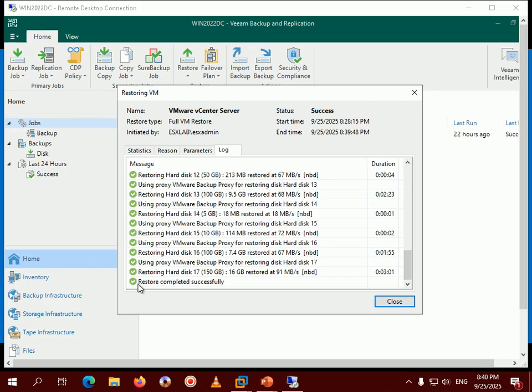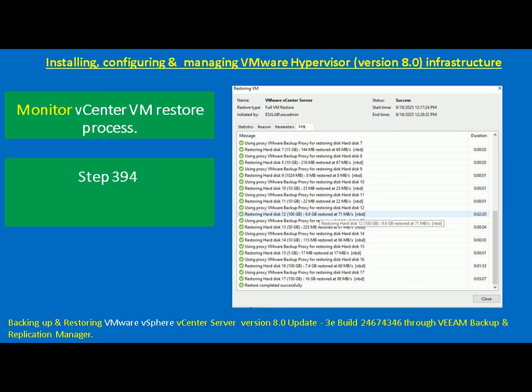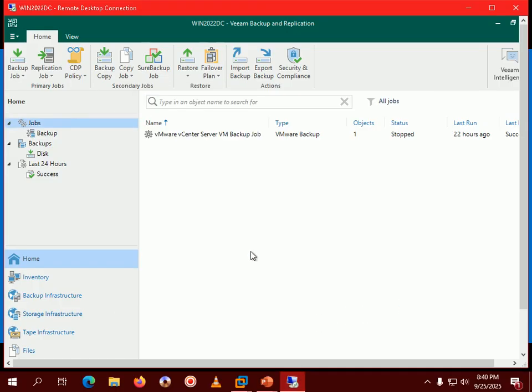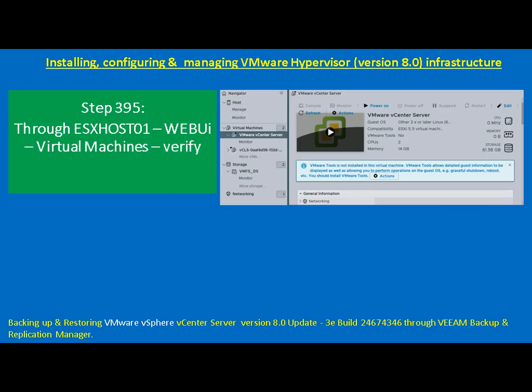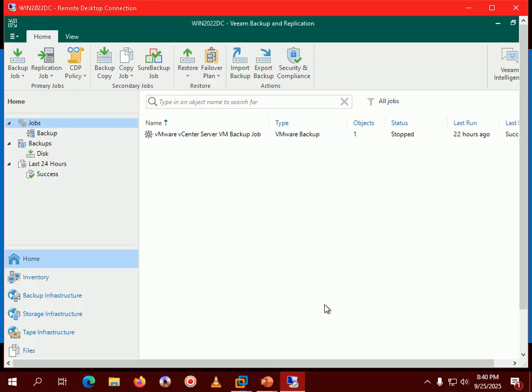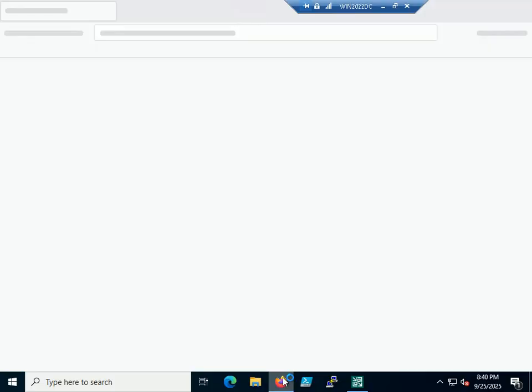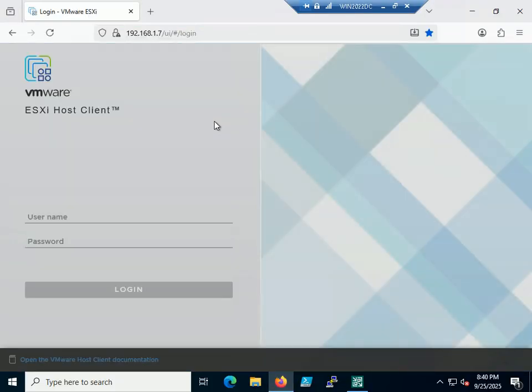Alright, so our vCenter VM restore has been completed successfully. You can see this bottom line. So let's move on to the next step. Next, we need to click close once the VM restore completes successfully. So I will click on close over here. The next step is, through the ESX01 web UI, virtual machines, verify that the VMware vCenter server VM is restored properly. So I will come back to my DC system, open my browser, and log into my ESX01.